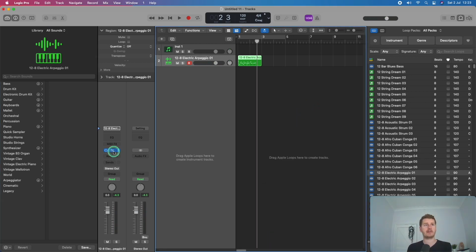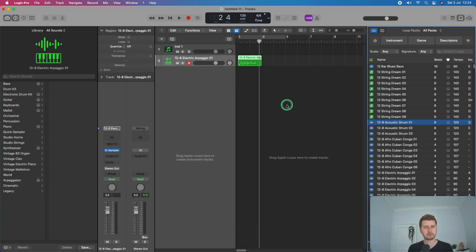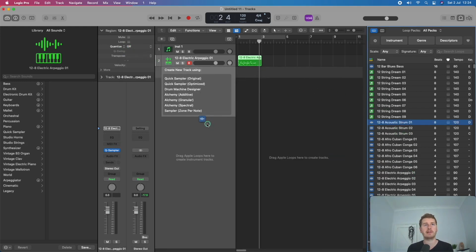So yeah, that was a quick view of the sampler. Experiment around with it. It's a very powerful tool. And remember, when you drag something in, you've also got other options like the sampler zone per note, which is more advanced. You've got Alchemy as well, which you can do some cool stuff with. I'm not going to go into Alchemy in this course, but you can look through and have a play with that yourself, see what it does.